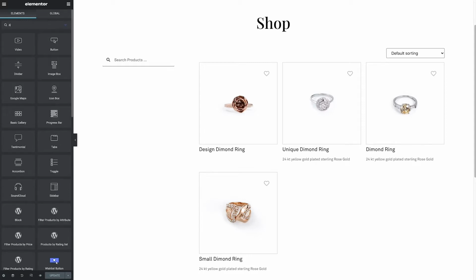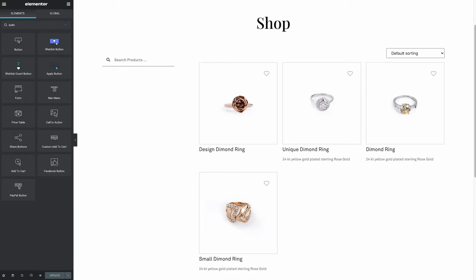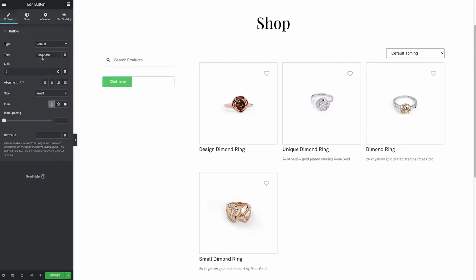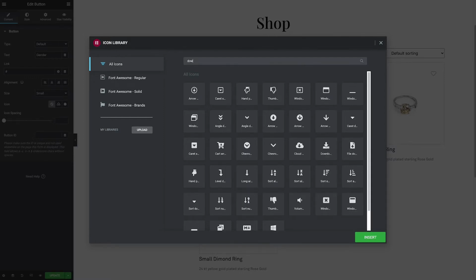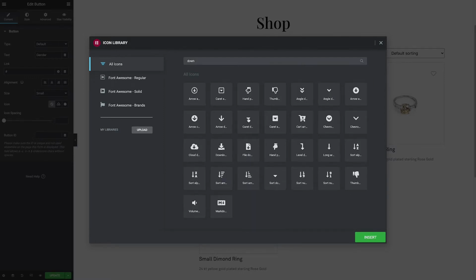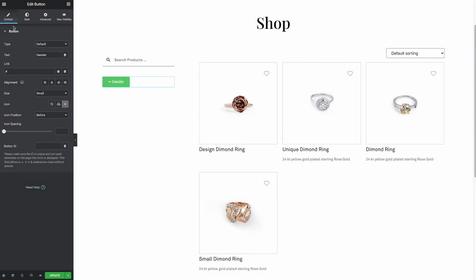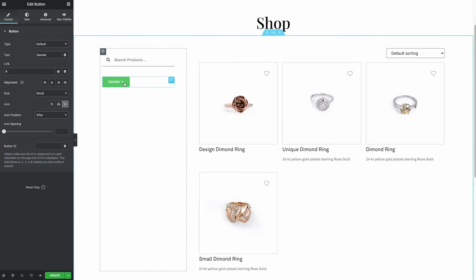Okay, so first I create the button. I'm using the Elementor button, nothing special. The first filter I want to create is gender. And then for this one I will use an icon. I will use this icon, insert. And I want the icon to be on the right side like this.